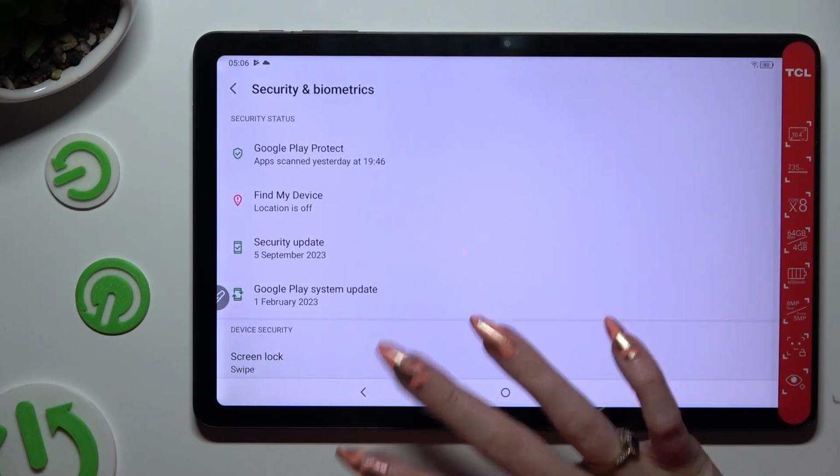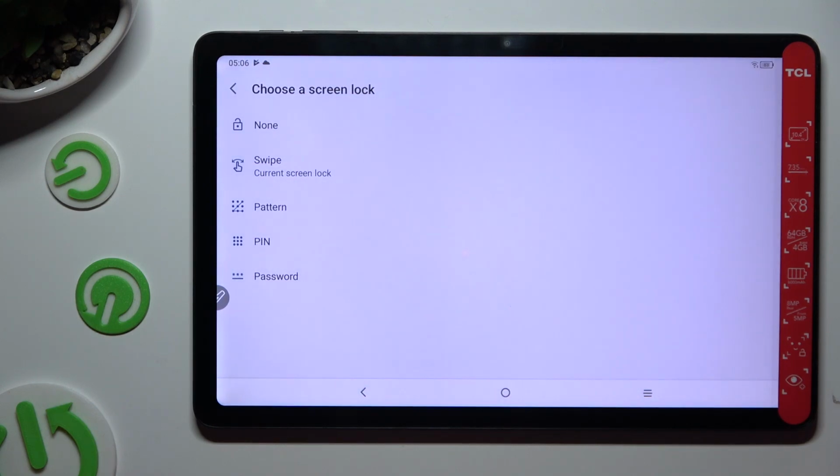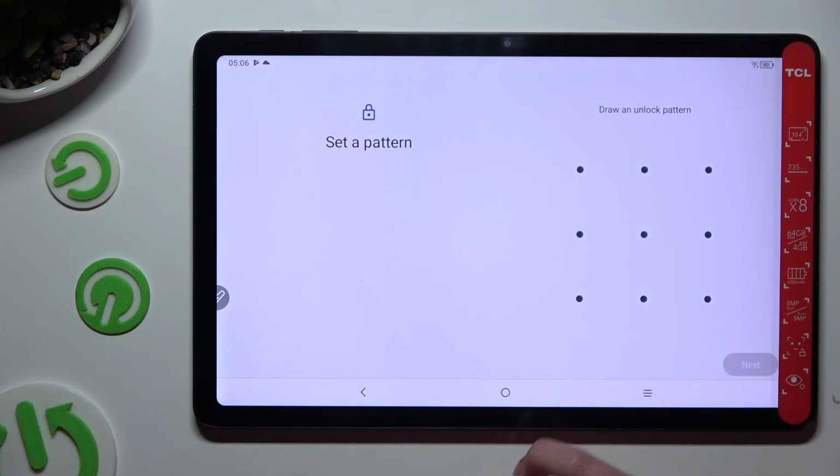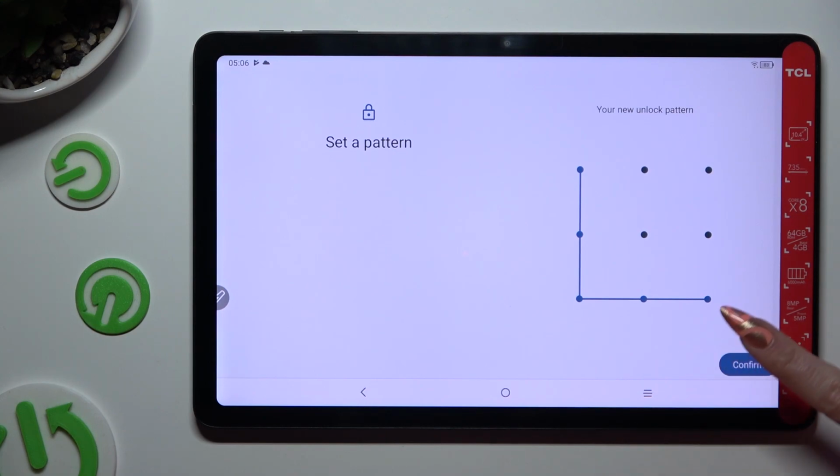Now click on Screen Lock and decide which locking method is the best one for you: pattern, PIN or password. After you decided, tap on the chosen one and create it. Then tap on Next at the bottom right corner. Repeat it in order to confirm it and select Confirm.